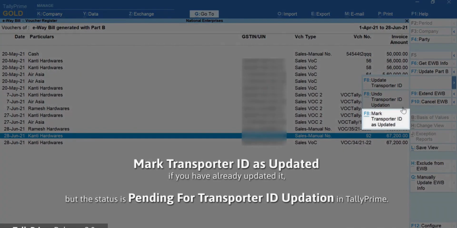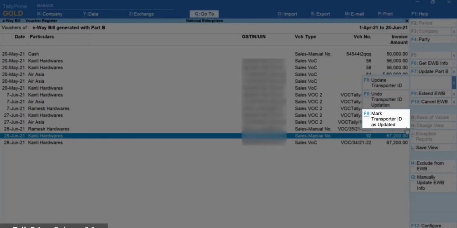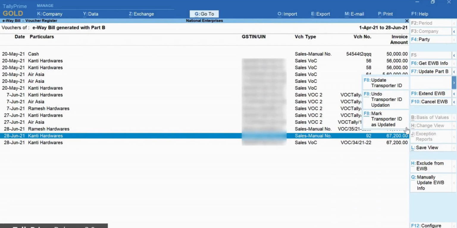Thereafter, the transporter ID will be removed from the transaction. You can also use the Mark Transporter ID as updated if you have already updated but the status is pending in the report. Press Ctrl F8 and then save the Update Transporter ID detail screen.